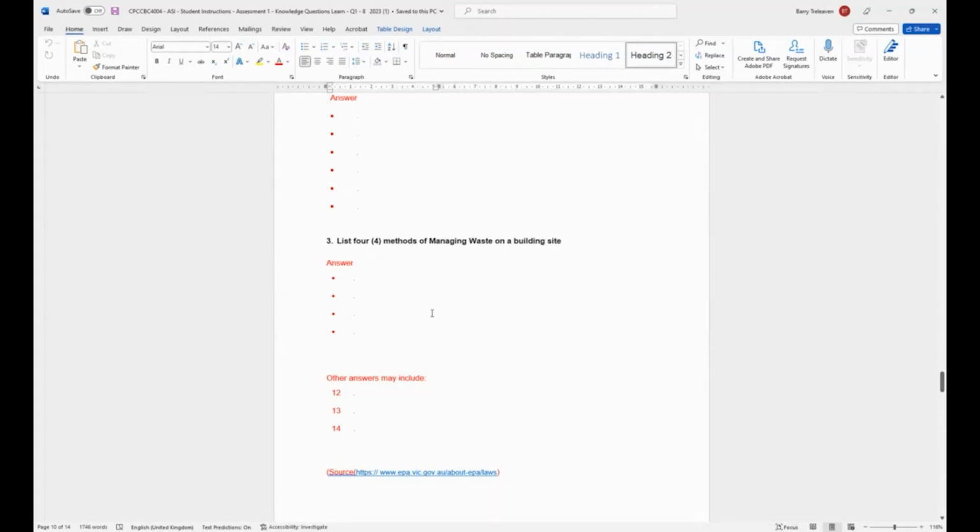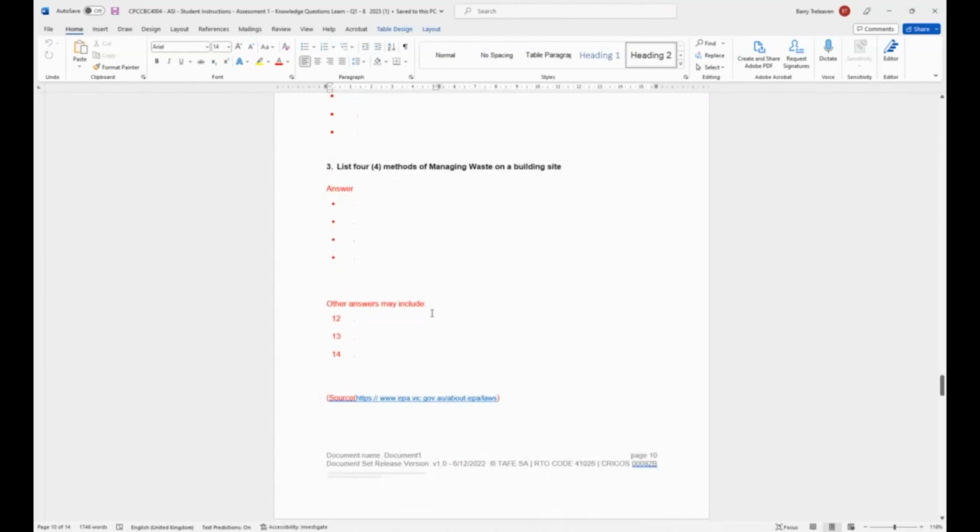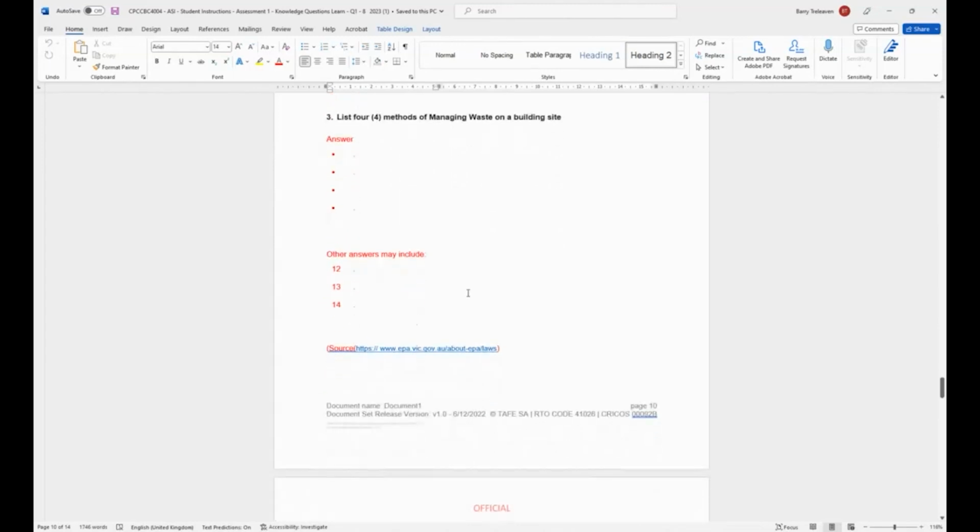Now the search for that is in your PowerPoints, not Google. We get people who put in stuff from Google in America, Google all over the place, and we've actually got resources for you to look at. Now, there's 12, 13, and 14, so there may be some other information that you could put in there.